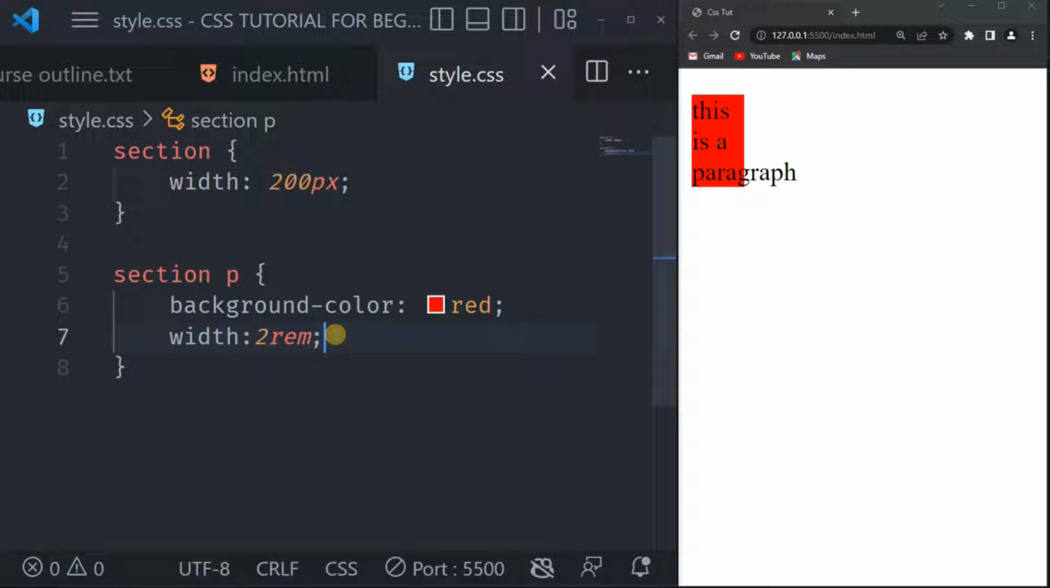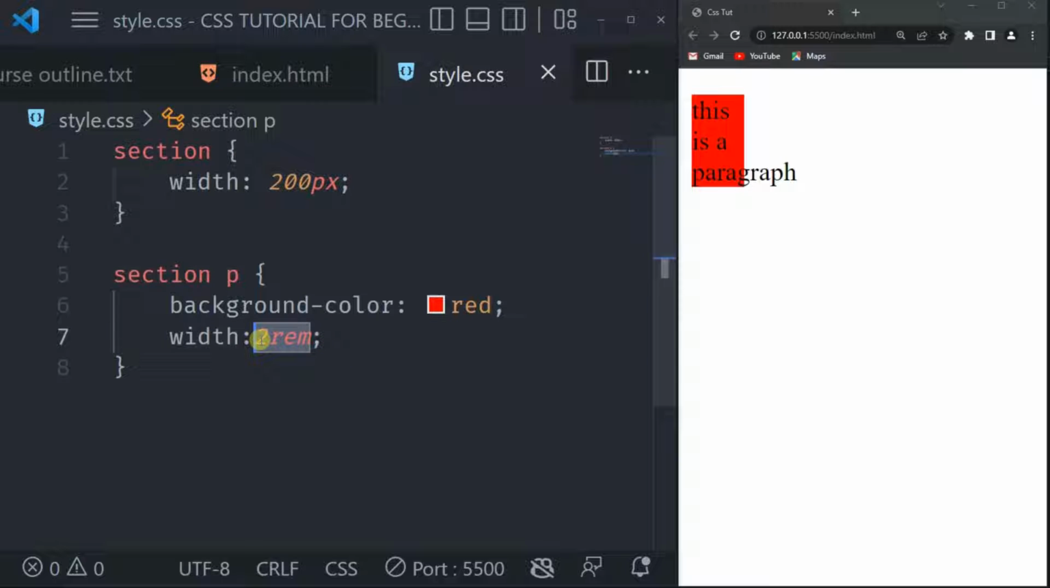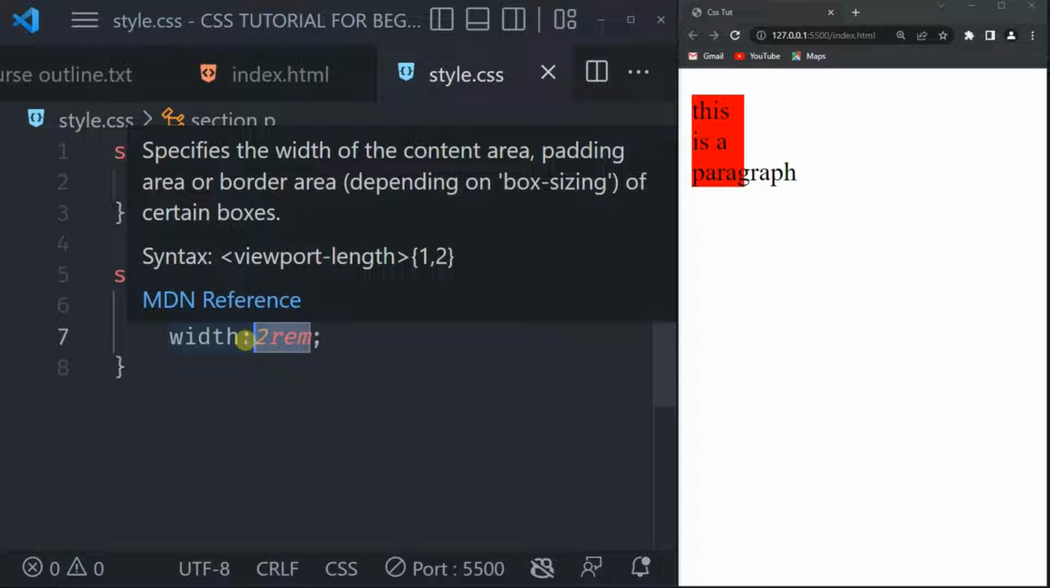If I make the width of this 32 pixel, it's going to be the same thing as this, because the default font size for the root element is 16 pixel. So what I just did is I gave this in rem, which is related to the root element. So that's another one.